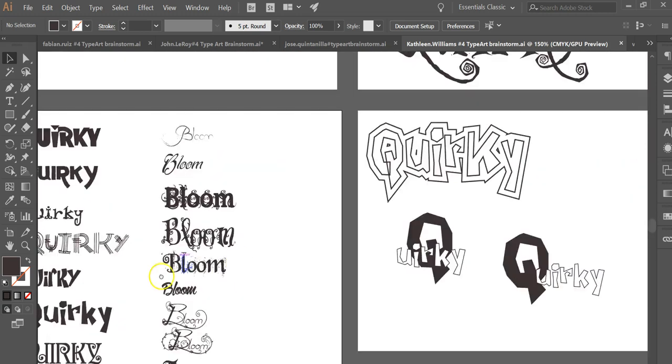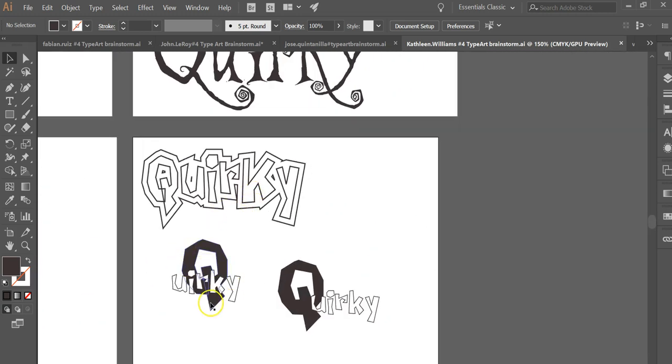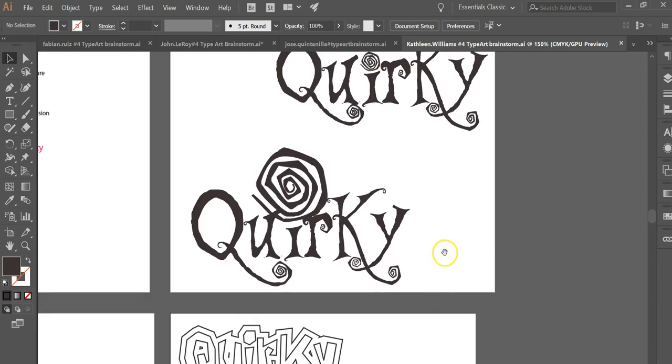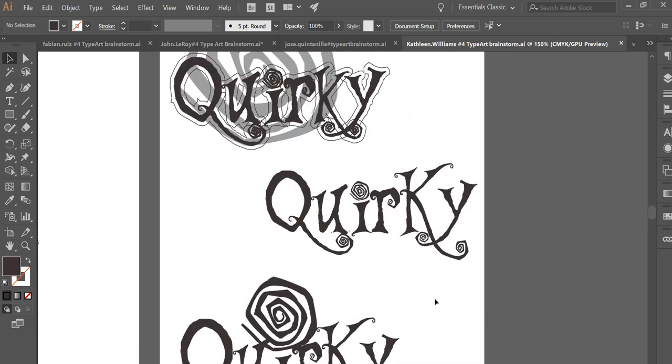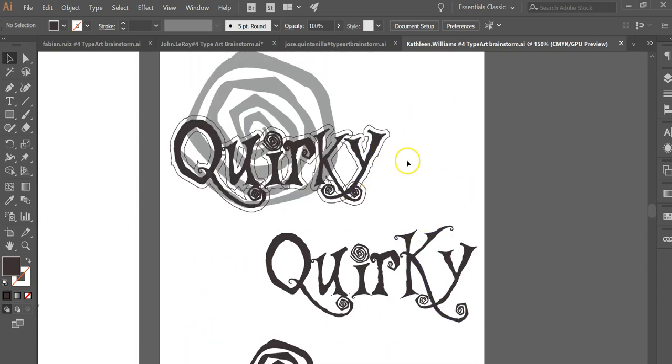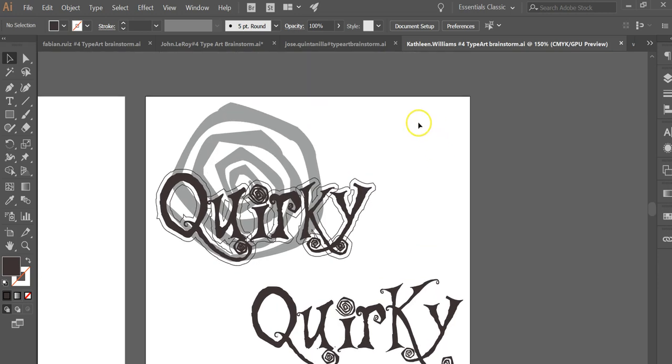It looks like she settled on quirky, and then you're going to want to start customizing that font, making it your own. So what I don't want you to do is take a font right out of the box, so to speak, and plop it down and put some special effects on it. I want you to work with the type, create outlines on it, and then do interesting things with it. So in this case, she's used this word, quirky, and taken an element from it and added it to the background.